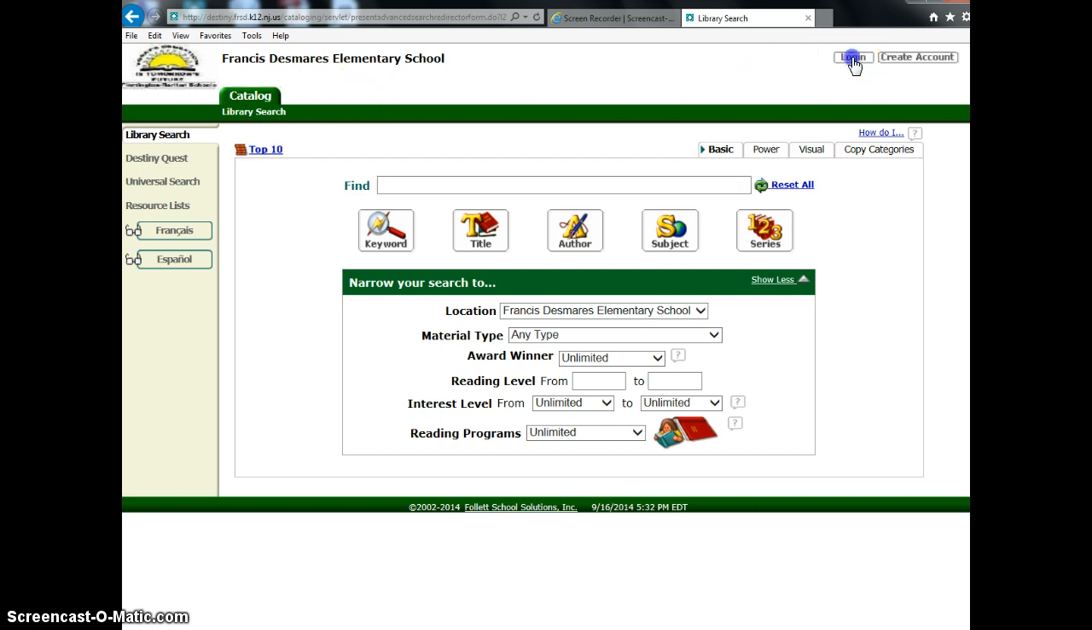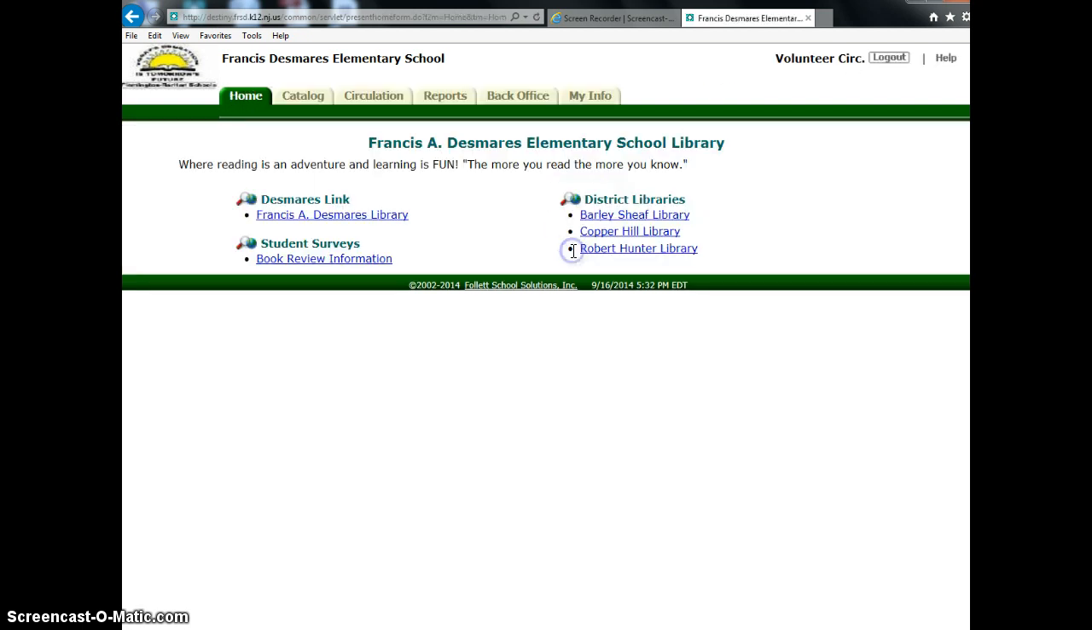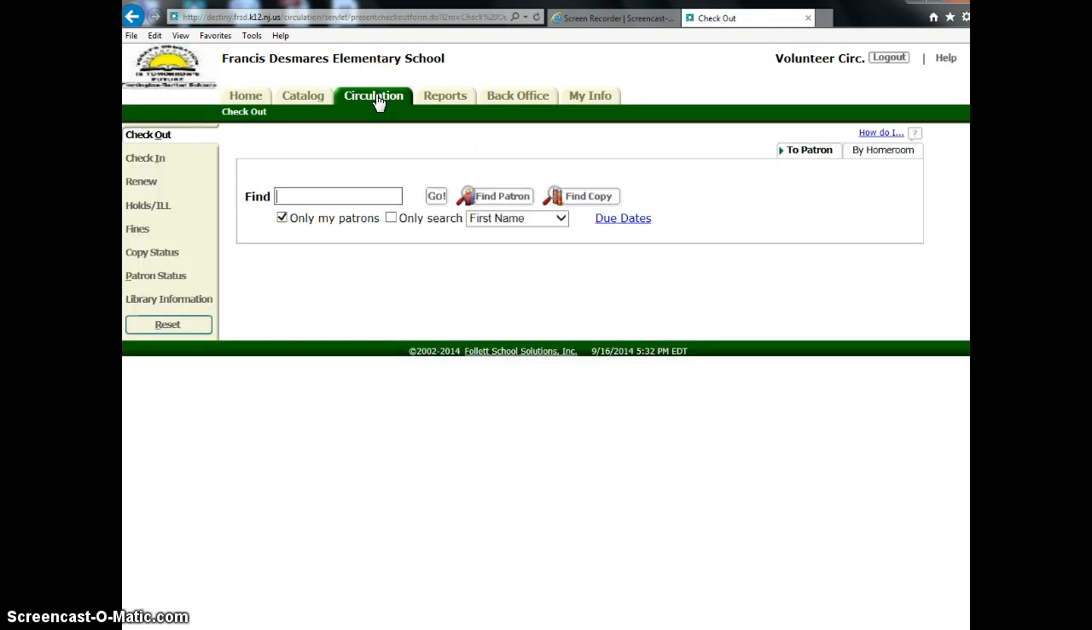So we need to go over and log in, type in the username and password, and they are written below the computer on the check-in desk, so you can see them, so you will know the password. Now you can see we have a lot more choices. Catalog, circulation, reports. Right now we just need circulation. I'm going to click on circulation. You'll see when it first comes up we are on check out. We need to switch it to check in.